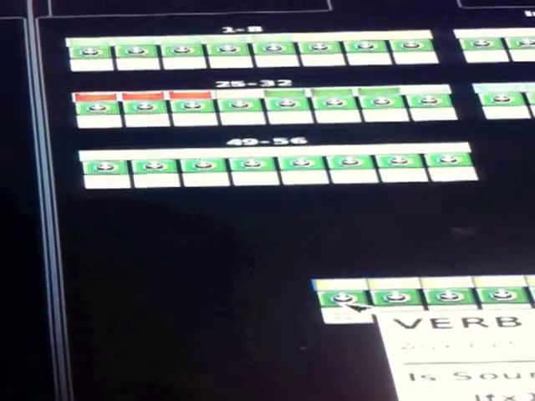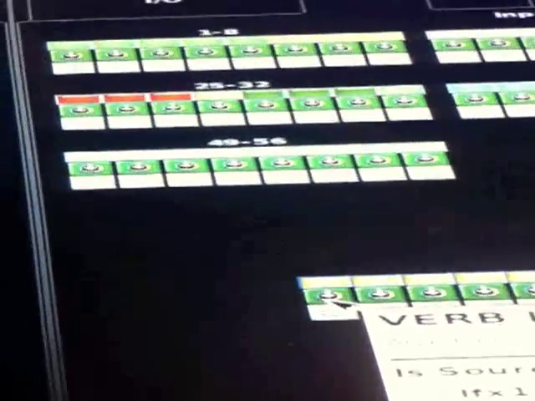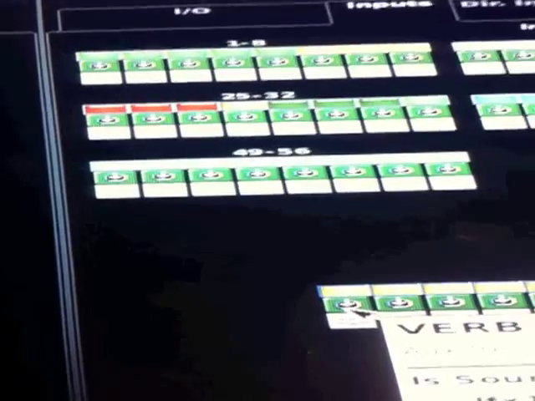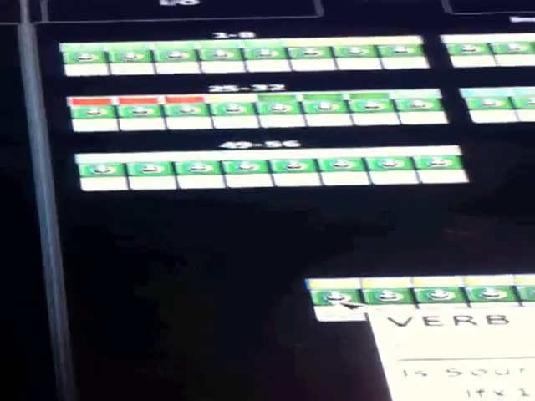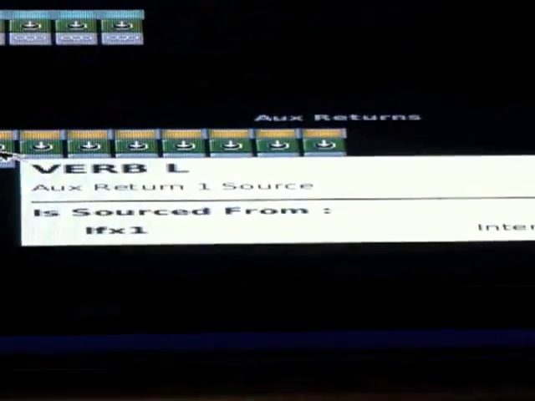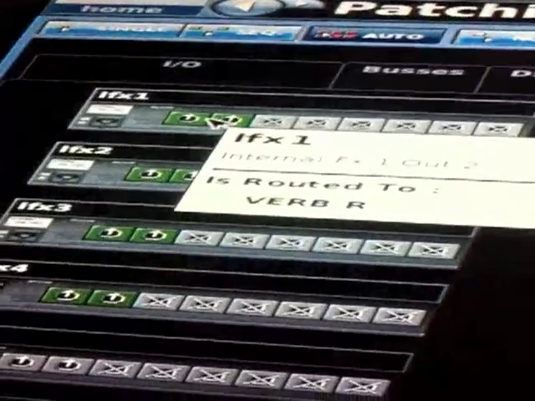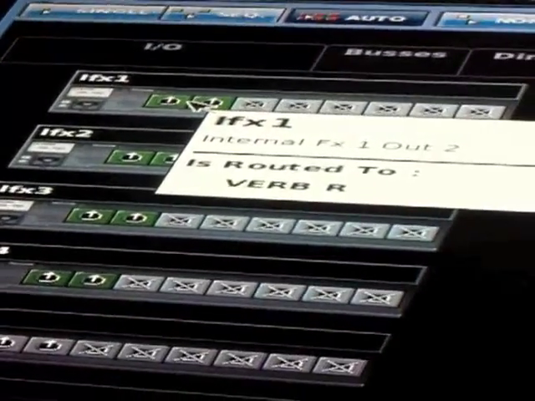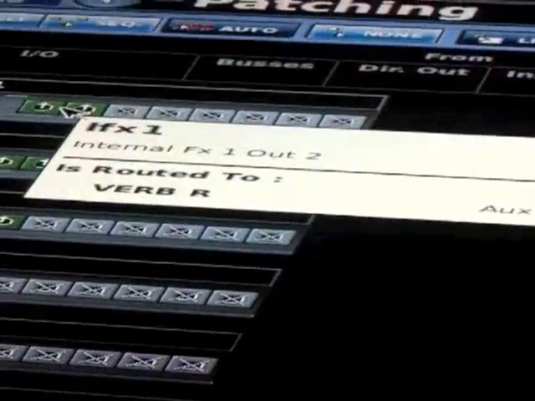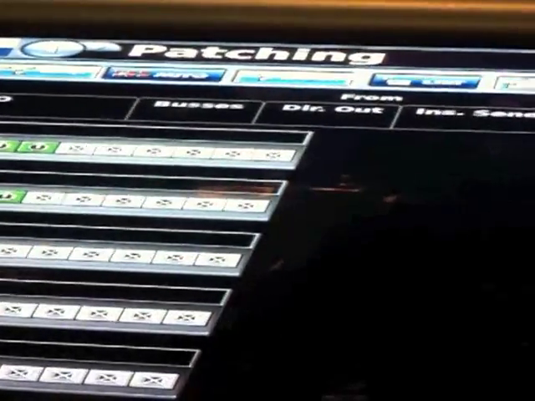return back over to internal effects returns here. I'm sorry, I don't have the camera over that. So we've routed these effect outputs, the stereo outputs, to those effects. So in a nutshell, that's how patching works.